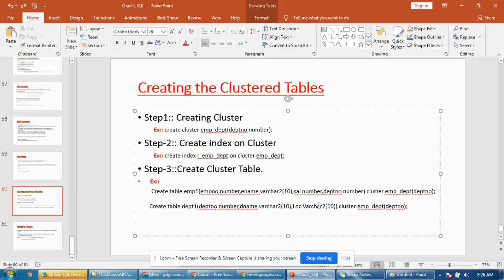You can create it for department, because these two tables you are joining, right? You have to specify for both, and you can refer to the same cluster. So whenever you do the join for these two tables, the system won't check the employee table EMP1 or the DPT1 table. Directly it will go and check in the cluster table.